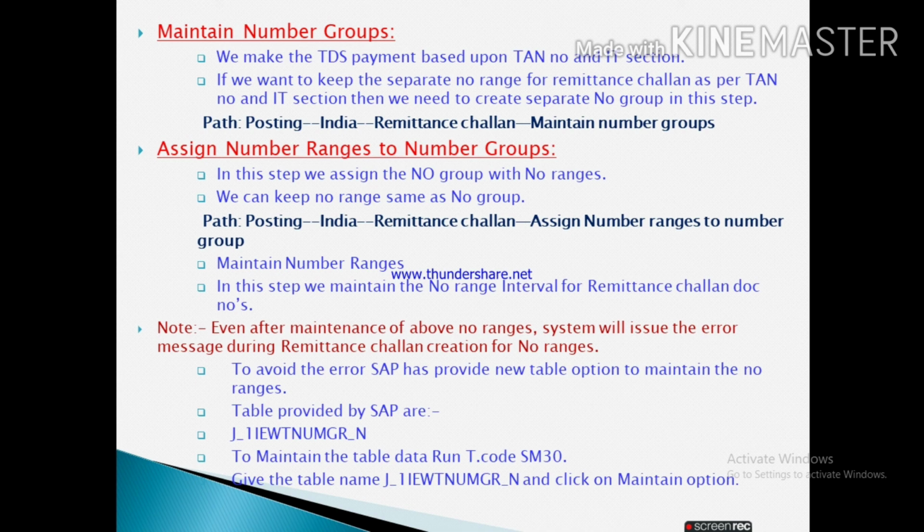So friends, today your entire TDS configuration is completed. In our next video, we will do the practical TDS invoice posting on an end user screen.